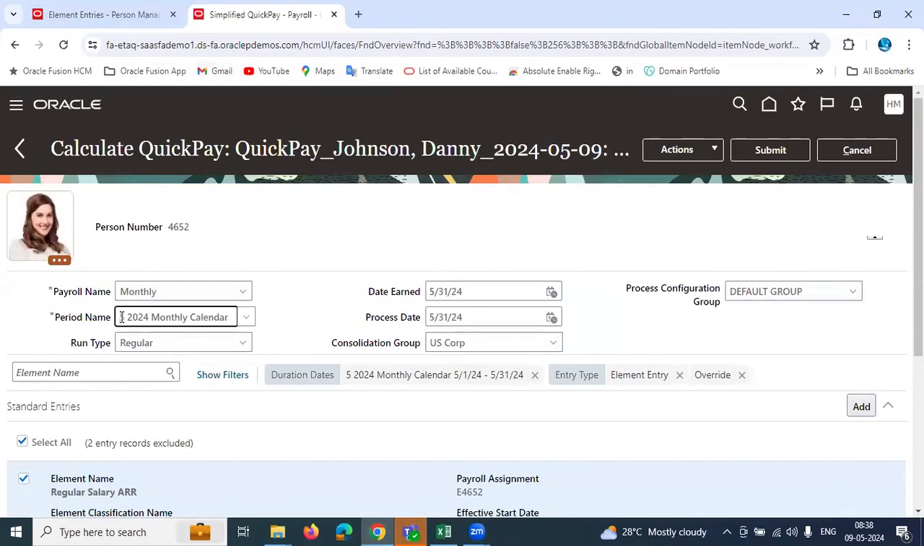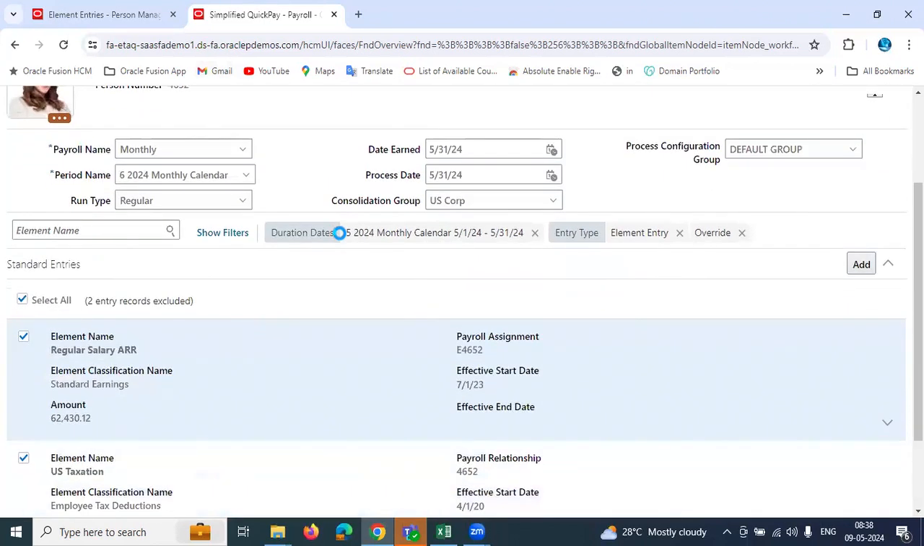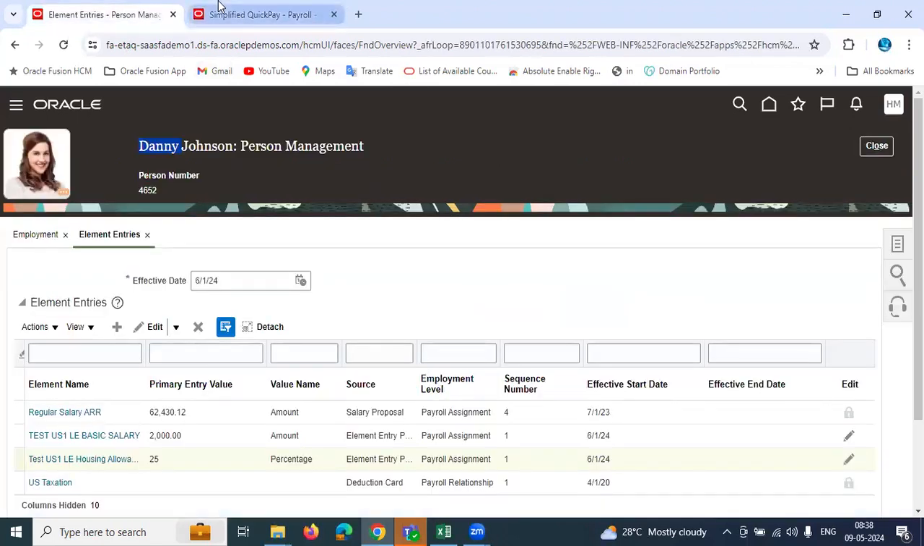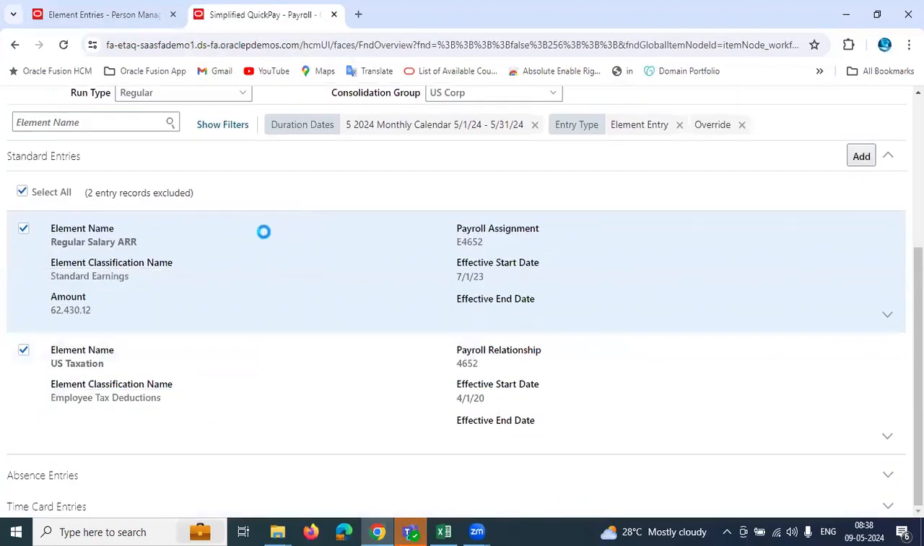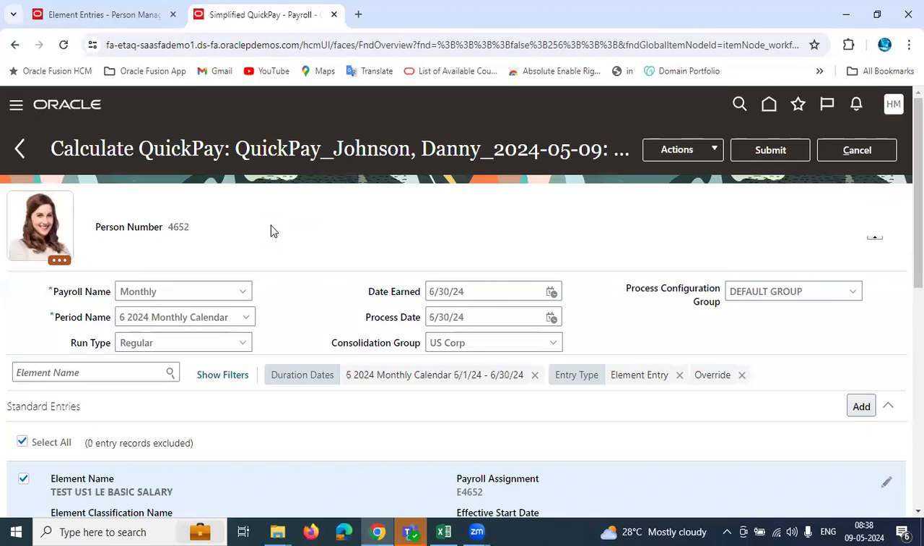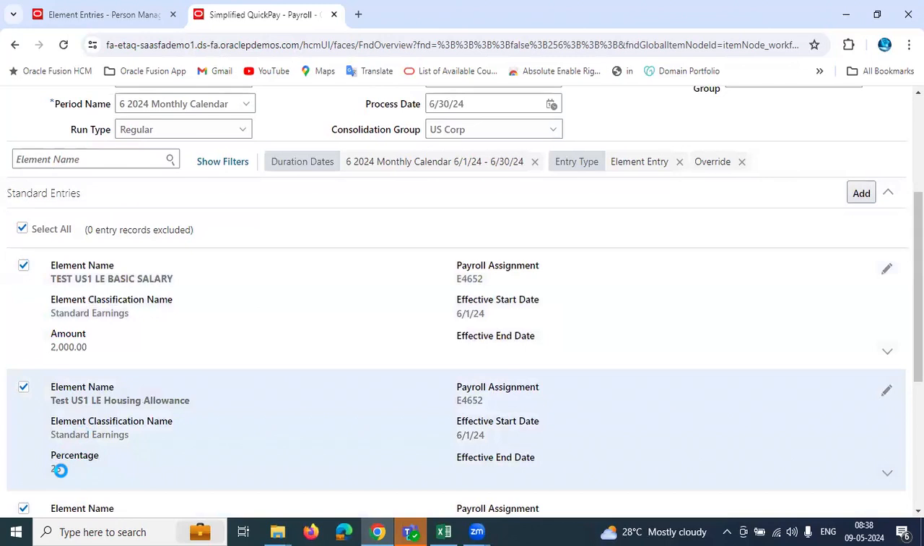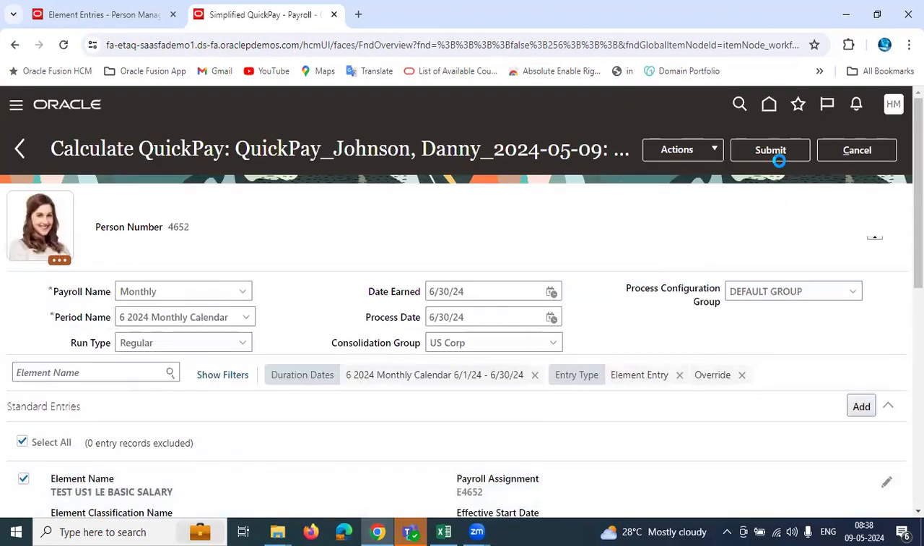Okay, let's try to run for June 2024. Okay, still the page is loading, team. So now you can see the basic salary 2000 and the housing allowance percentage of 25, everything came. Now let me try to submit the payroll for this employee, team. And now let's check out the results of the housing allowance, how much that is getting paid to the employee in the month of June.